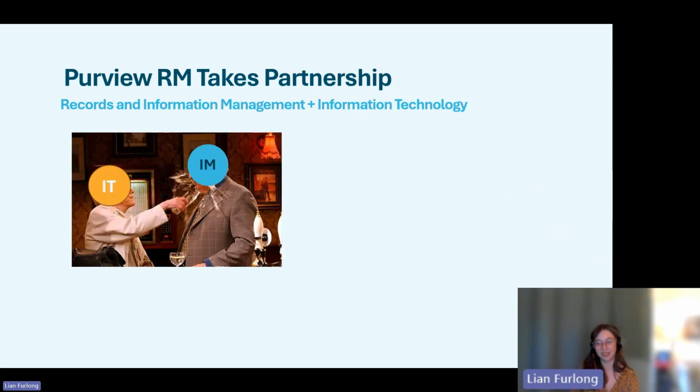It shouldn't be done in the tenor of a soap opera. Shout out to my mom across the pond and her love of Coronation Street. We don't want to see information management and information technology as soap opera rivals in any sense.